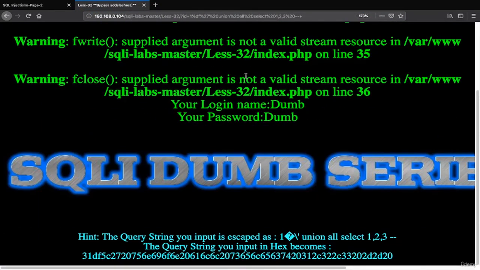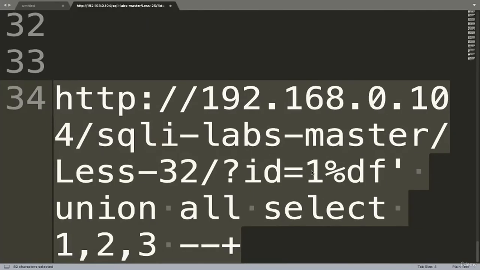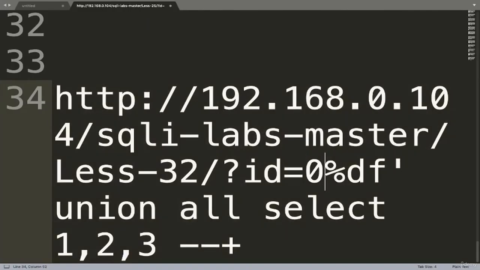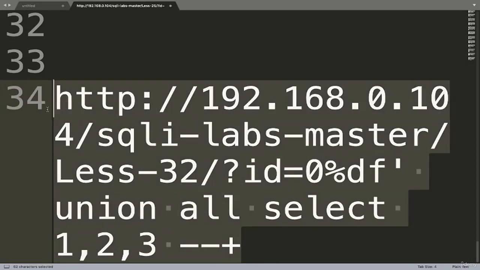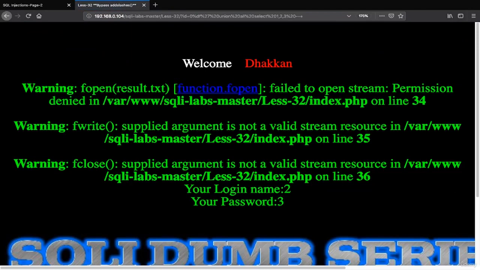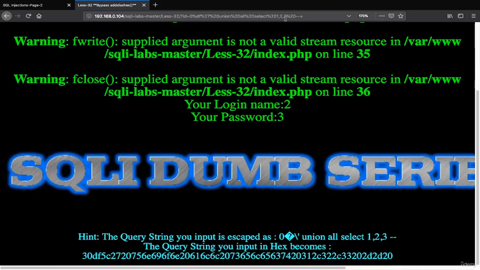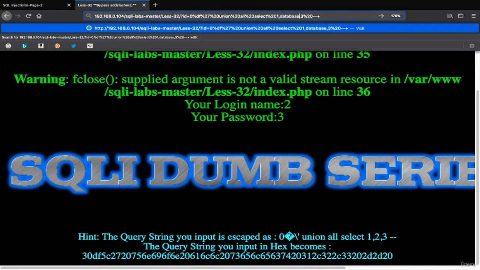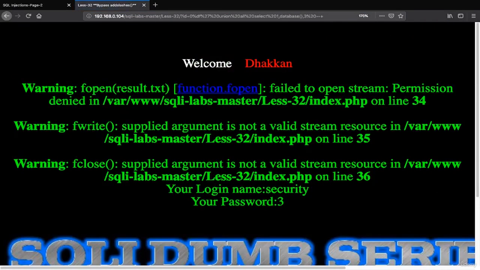Now I have to make this value invalid. Which value? I have to make this 1 as 0, so it will execute the other part of the union. Perfectly all right, 2 and 3 are reflecting. Now I can execute any database query on this 2, let's say a database function.